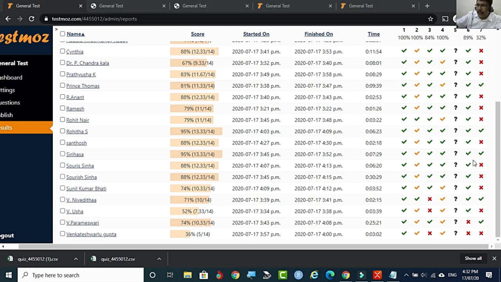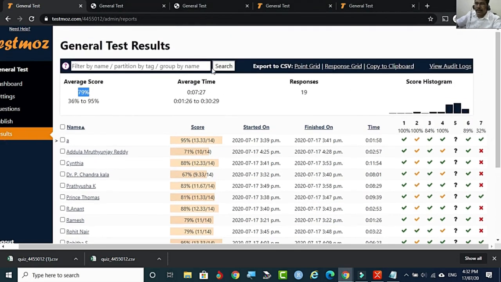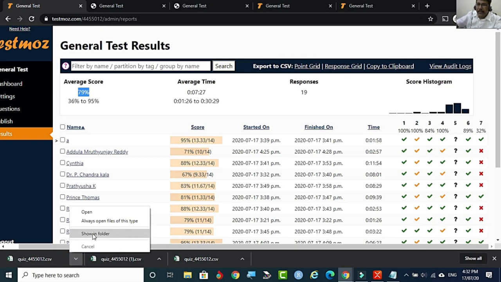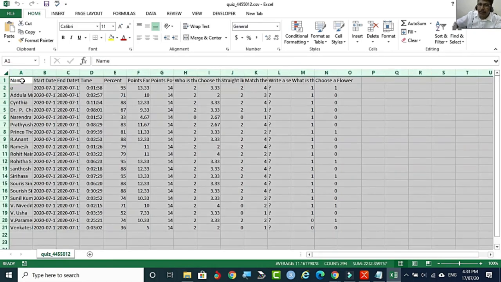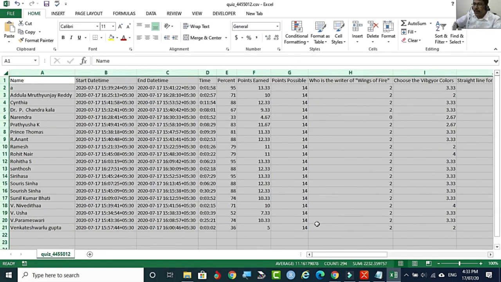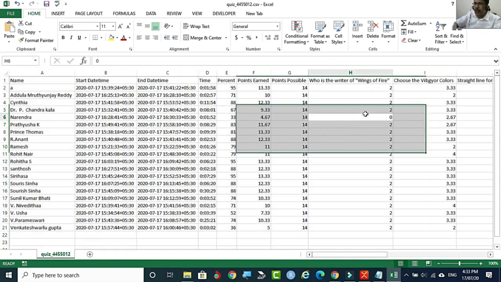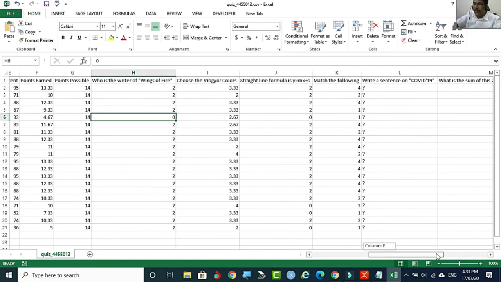Now, if you look at the top, we can export the results in CSV form, comma separated values. If you click the points grid, only the points will be shown in the Excel sheet. Now see, it has downloaded, and the downloaded file icon appears. I can go to the file area. This is the points grid. Each question, how much mark they scored, will be displayed with the help of the points grid.